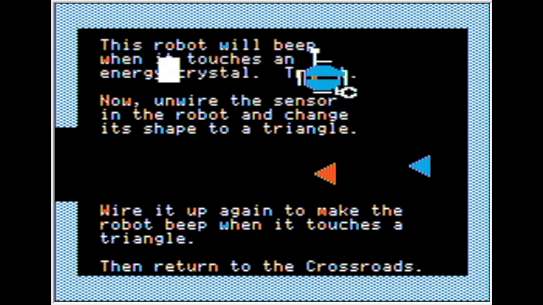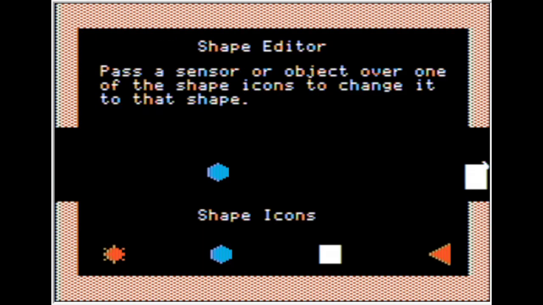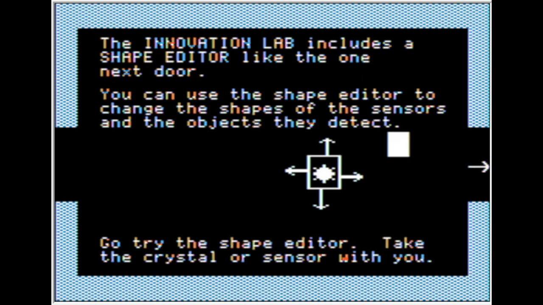There we go. Like I said, we won't cover the Innovations Lab for this Let's Play, but if there's demand for it, we could make a separate project out of it.